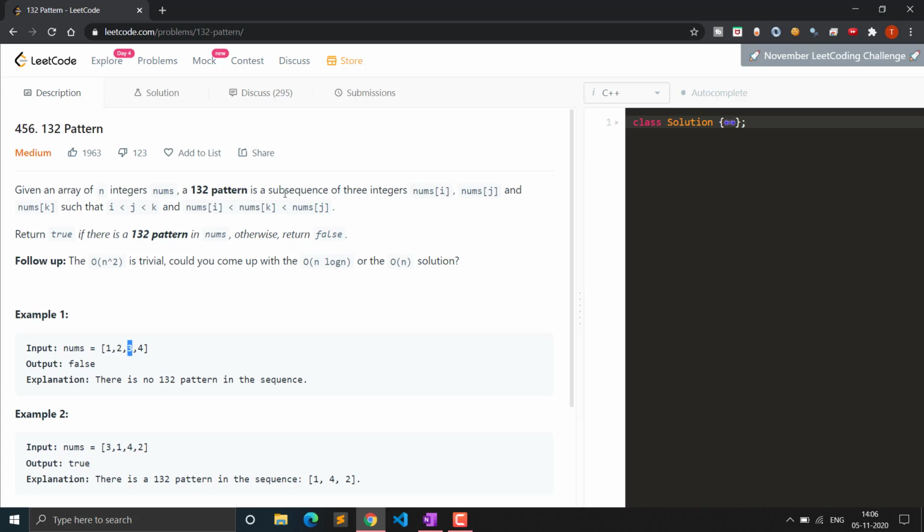So you can see a 132 pattern is a subsequence of 3 integers, that is nums[i], nums[j] and nums[k], such that i is less than j and j is less than k. So these are the indices. And the elements at those particular indices should be like nums[i] should be less than nums[k], and nums[k] should be less than nums[j]. So it is actually not as simple as it seems.